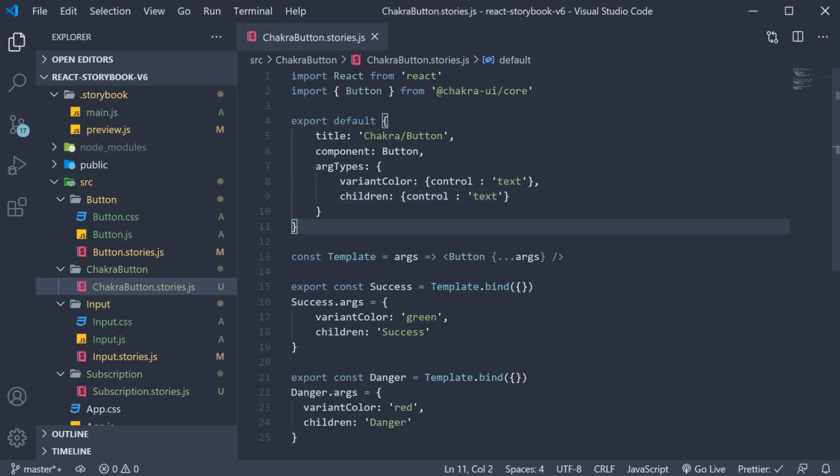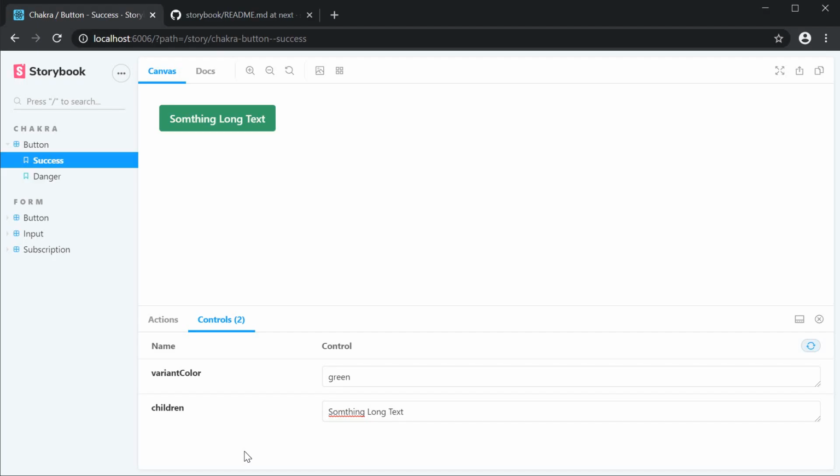Now in the ideal scenario, you don't have to specify this arg types in the default export. The args that you specify against each story should automatically work in Storybook. Unfortunately, because of the current issue, we have to specify arg types. We have a text control for our example, but there is a color picker for any color or background color props. There is a number control as well, and a few other options to meet your requirements. But that is about the controls add-on.